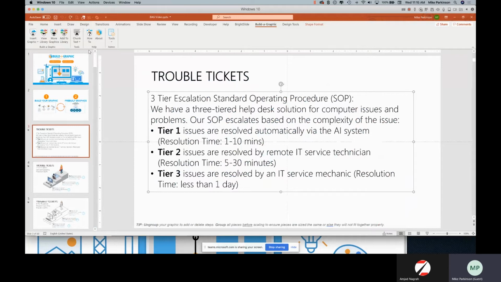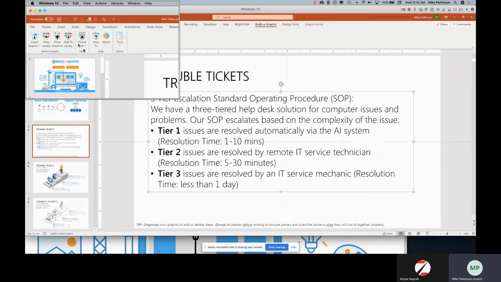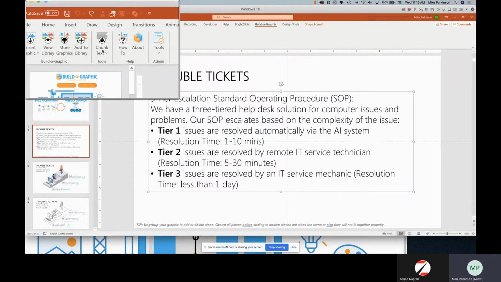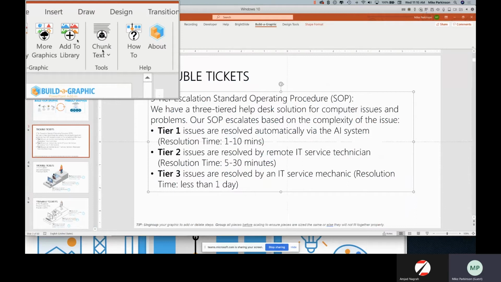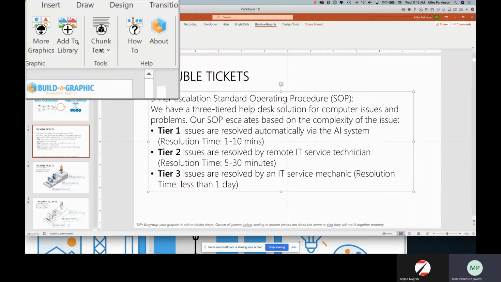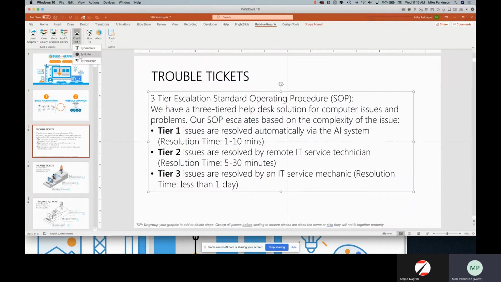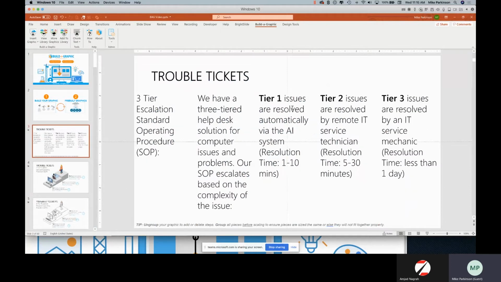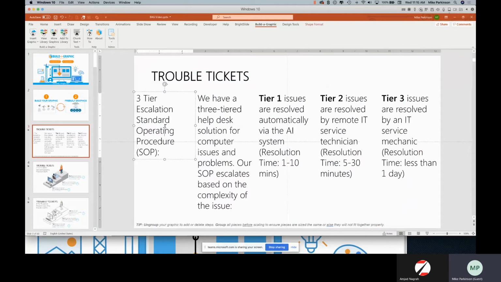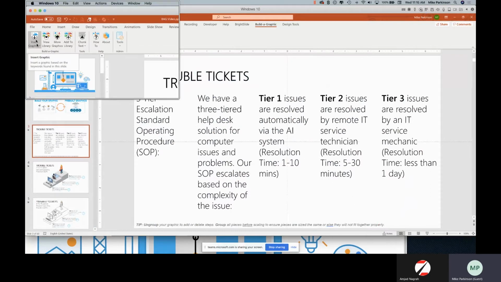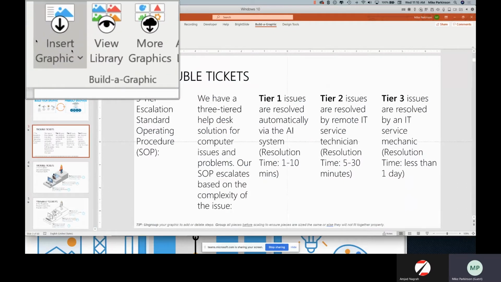And what you do first and foremost is you chunk your text. So you can chunk it by a paragraph, bullet, or whatever. So I'm going to chunk my text. Let's do that. I'm going to click on it, chunk it by paragraph, and we break it up into bite-sized digestible pieces. The next thing I'm going to do is, if you notice under the Buildagraphic tab, one of your options is to insert graphic. So I can insert a graphic.